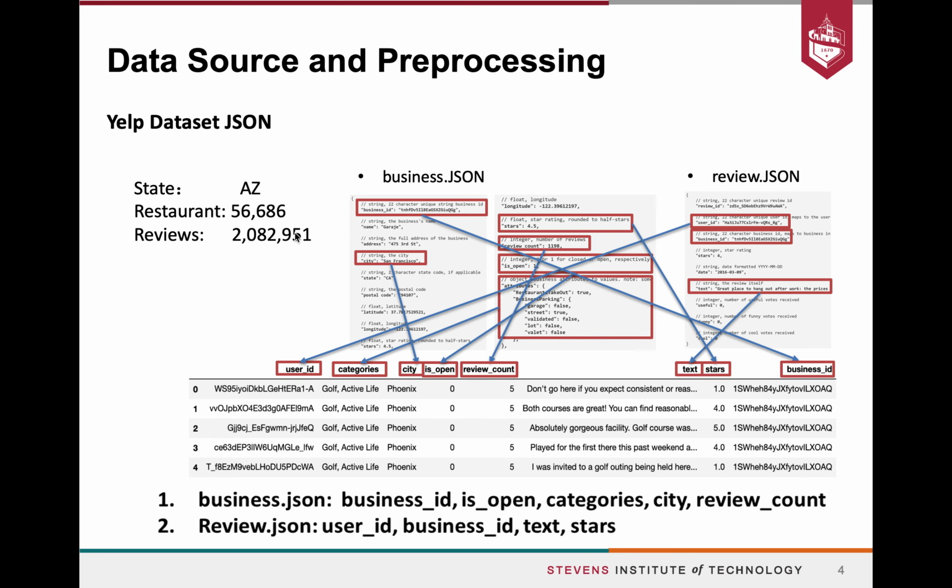Let's have a look at the dataset. The Yelp dataset has all files in JSON format. We choose the subset of the state Arizona, which is the best review dataset we can obtain. We extract the 7 features from the business JSON and review JSON, and how we did it is shown in the diagram. The dataset after the pre-processing is shown below.